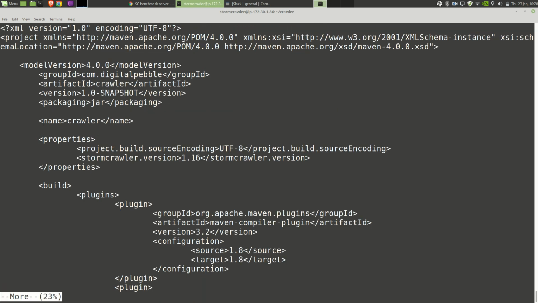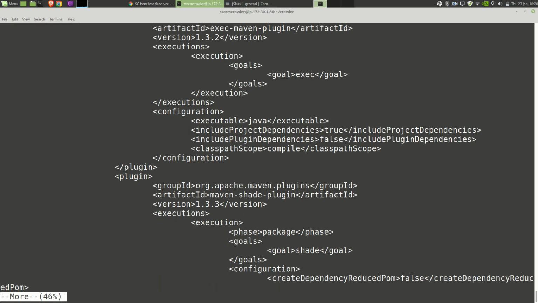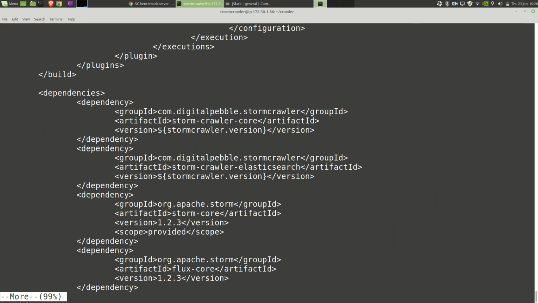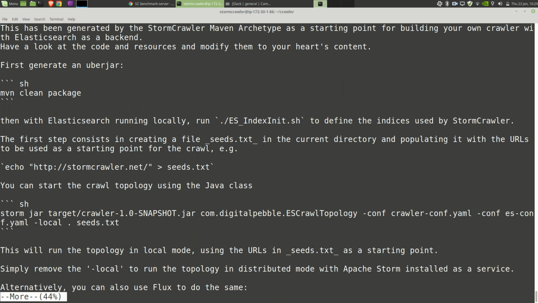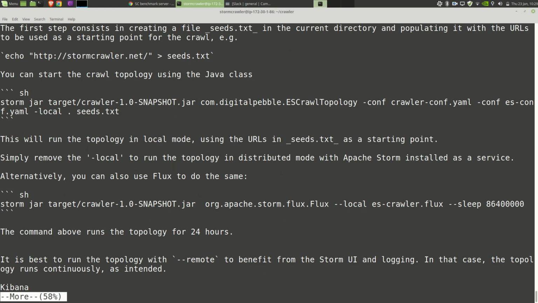If we look at the POM file, we can see a list of dependencies used by our topology. One of them, of course, is StormCrawler itself, the core module of StormCrawler, but also the Elasticsearch module, as well as Storm and Flux. Going back to the README, now that we have covered all the bits generated by the archetype, we're probably ready to launch the crawl topology.